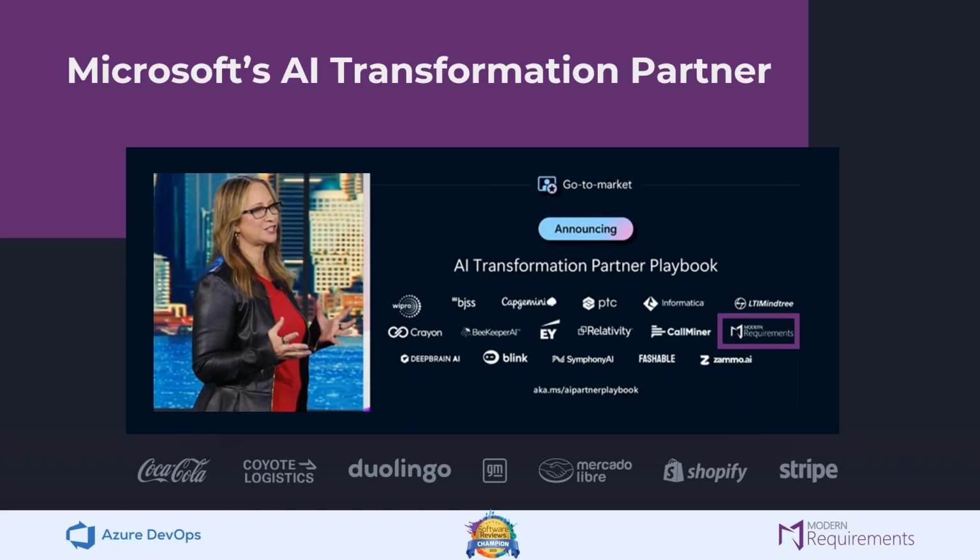So much so that Nicole Dezen, who you see on the screen here, is the Chief Partner Officer and Corporate VP of Global Partners, highlighted us as a key AI transformation partner to Microsoft in last year's Inspire. Fast forward to today, we're going to be showing you Copilot for DevOps Plus, which is our next big leap forward in using AI in requirements management in the Azure DevOps experience to really enhance that experience and enable you to save time, be more accurate, and ultimately have fun while you do your work.